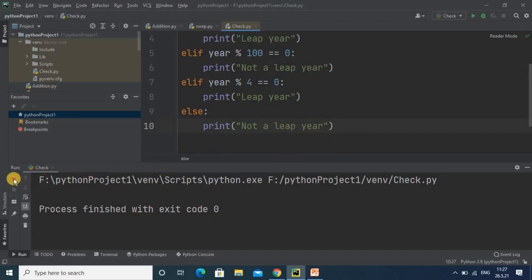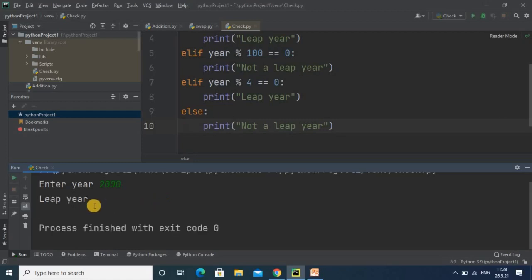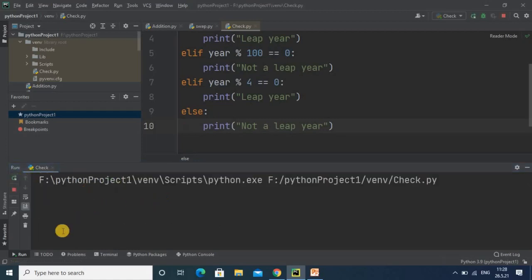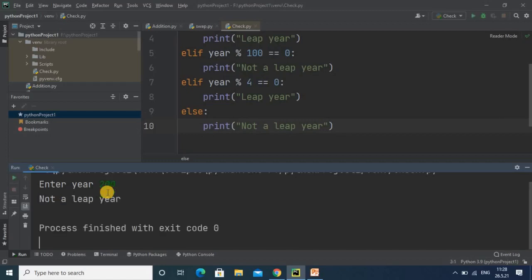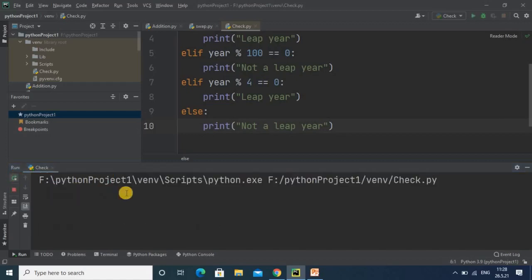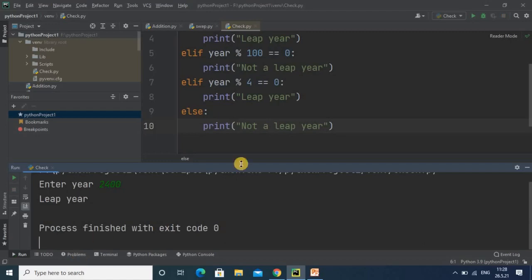Got it? So now we check the output here, enter year. Suppose we are quite sure about 2000, it's a leap year, so we are getting the leap year message. And suppose I enter 200, I know it is divisible by 100, so it is not a leap year. And if I enter 2400, we know it is divisible by 4, so it's a leap year. So in this way we will get the result about leap year.